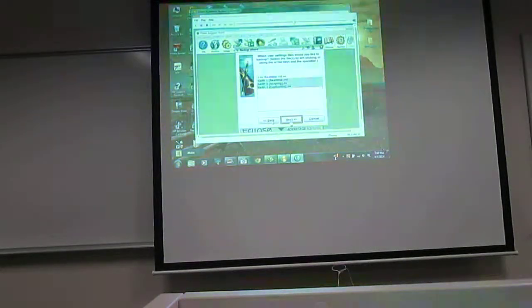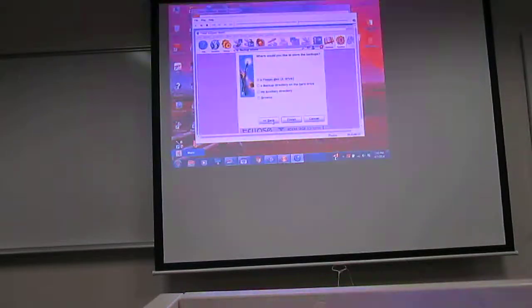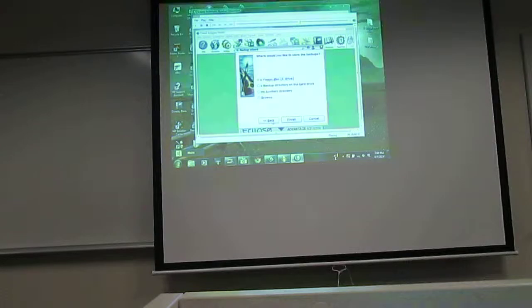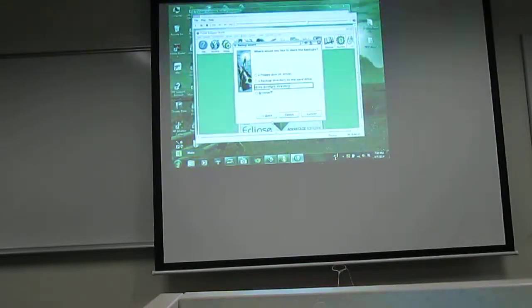Next, where do I want to store the backups? I can store them on a floppy disk, in a backup directory on the hard drive, in an auxiliary directory, for instance a flash drive, or browse to any folder that I have access to. I'll select the auxiliary directory that I've indicated in my user settings. This is the flash drive that I use over and over again.